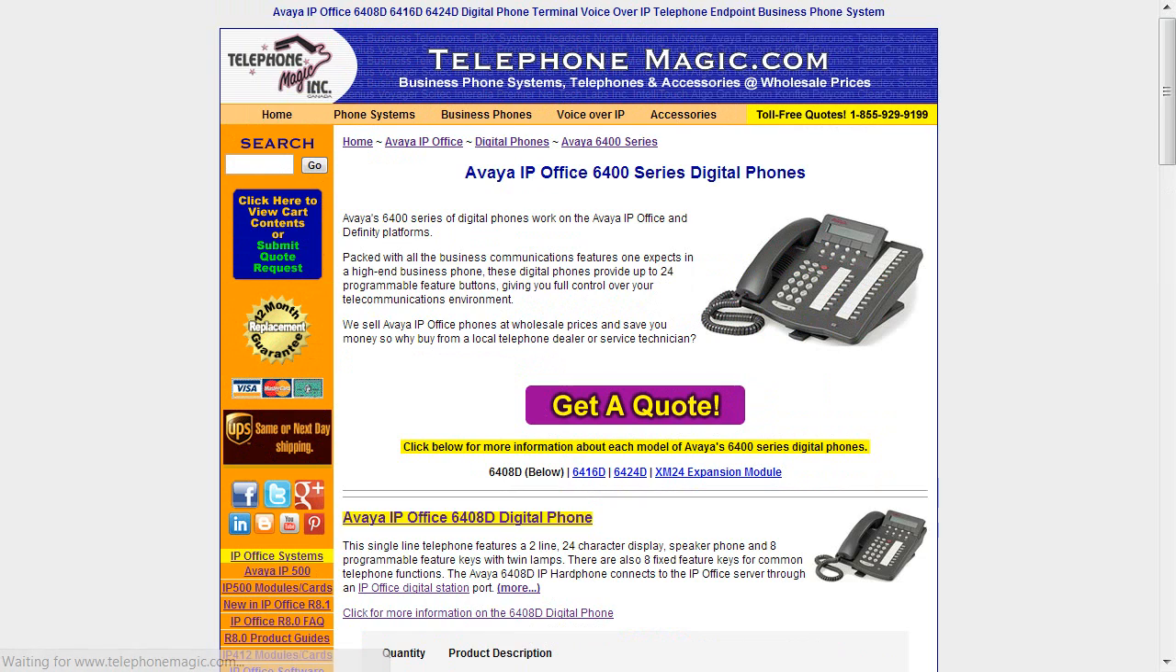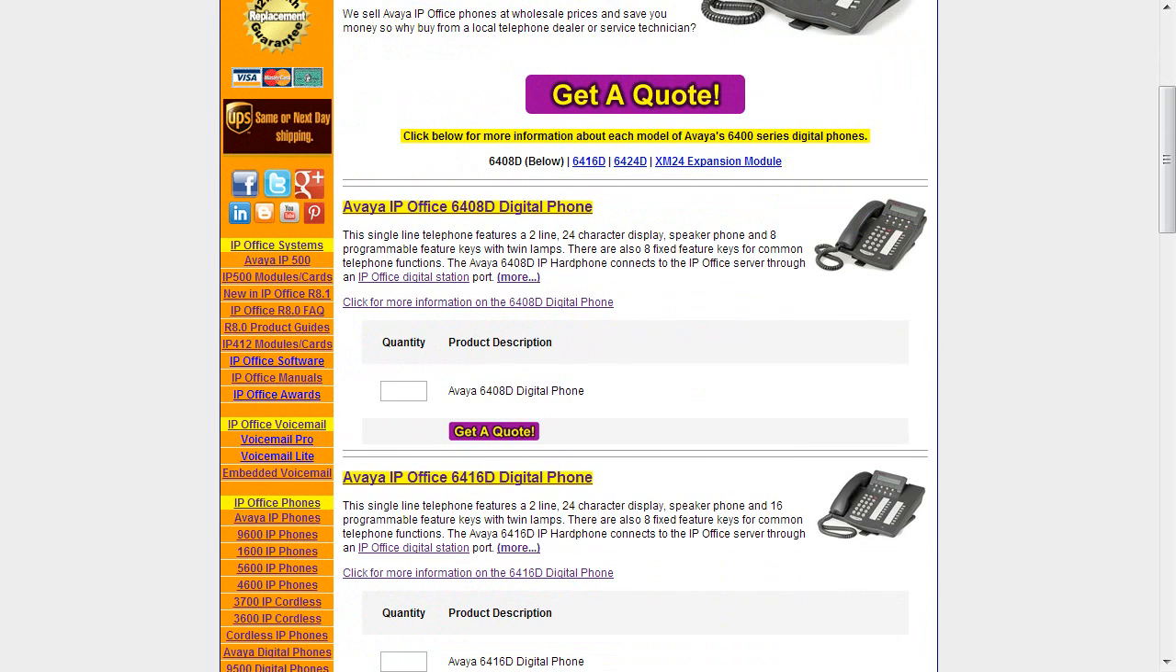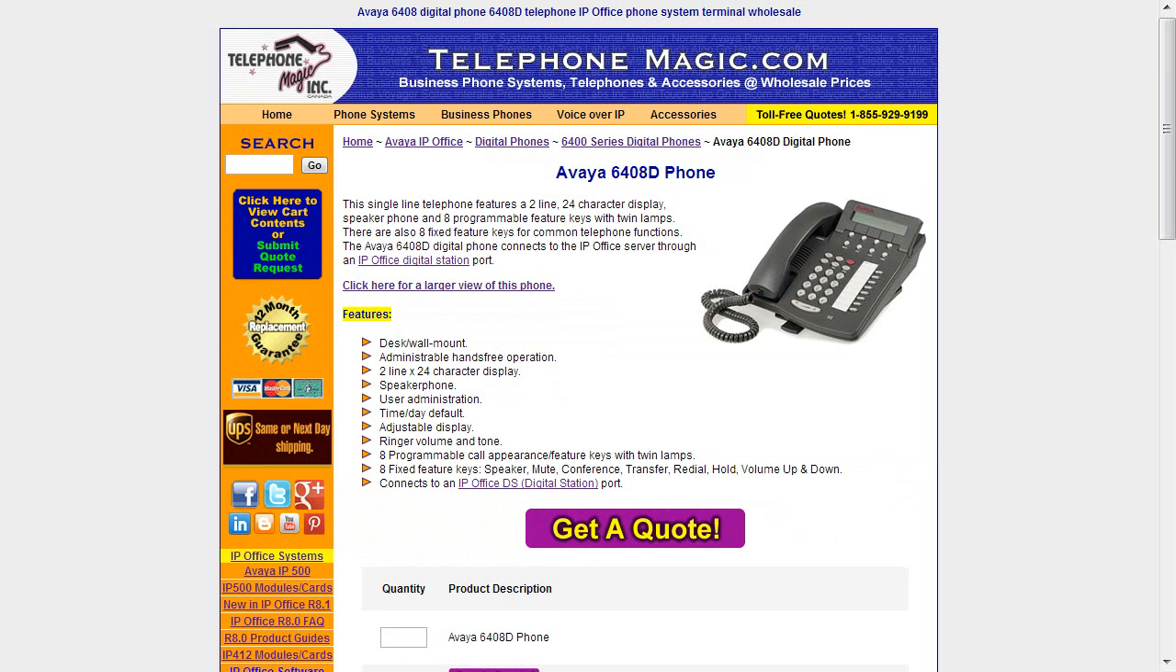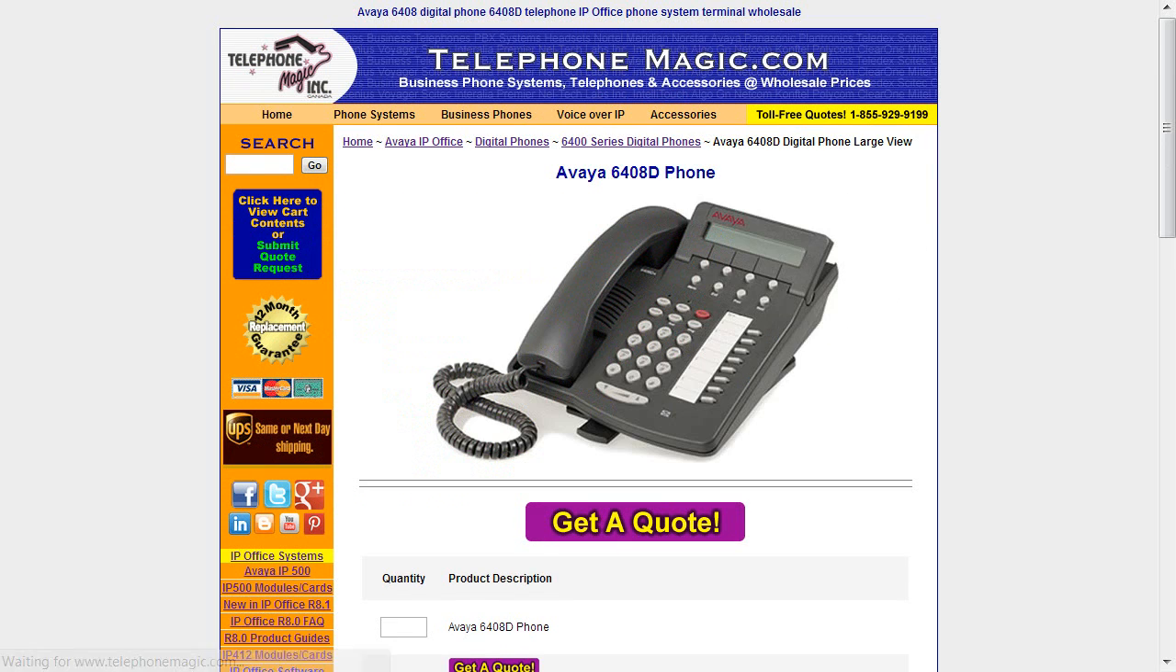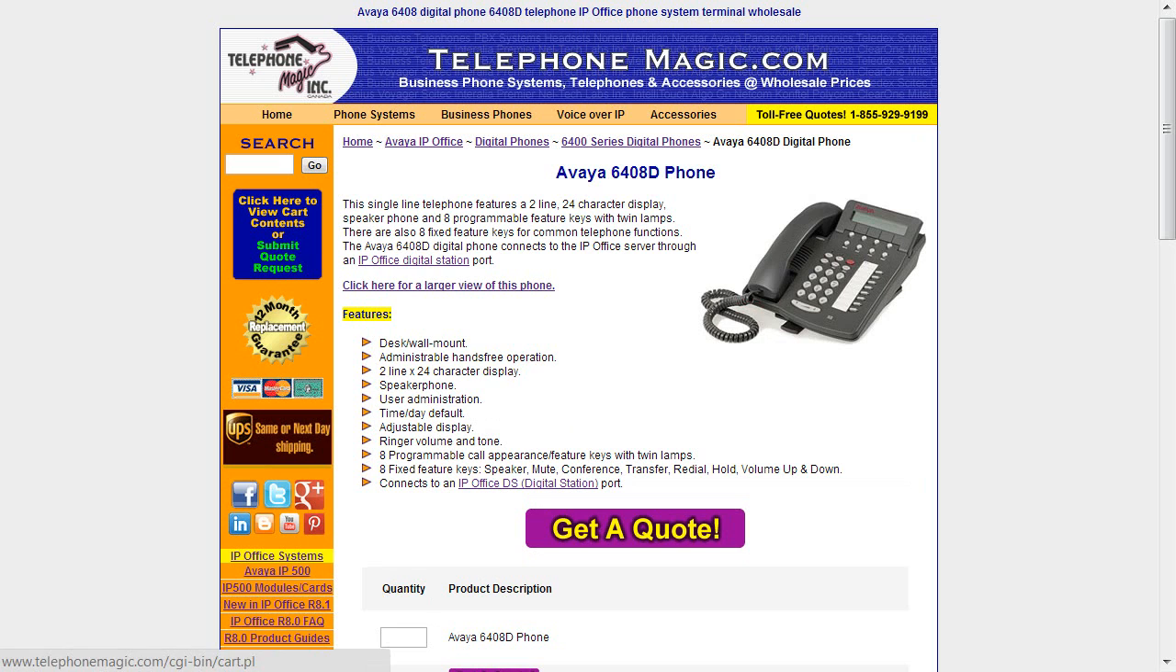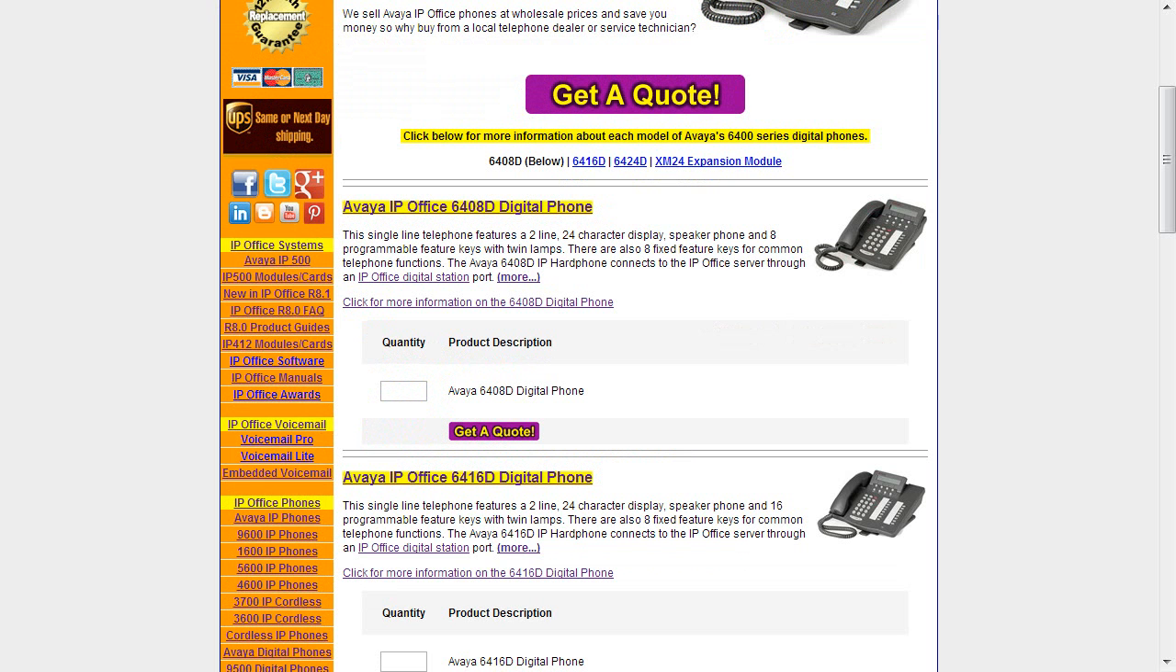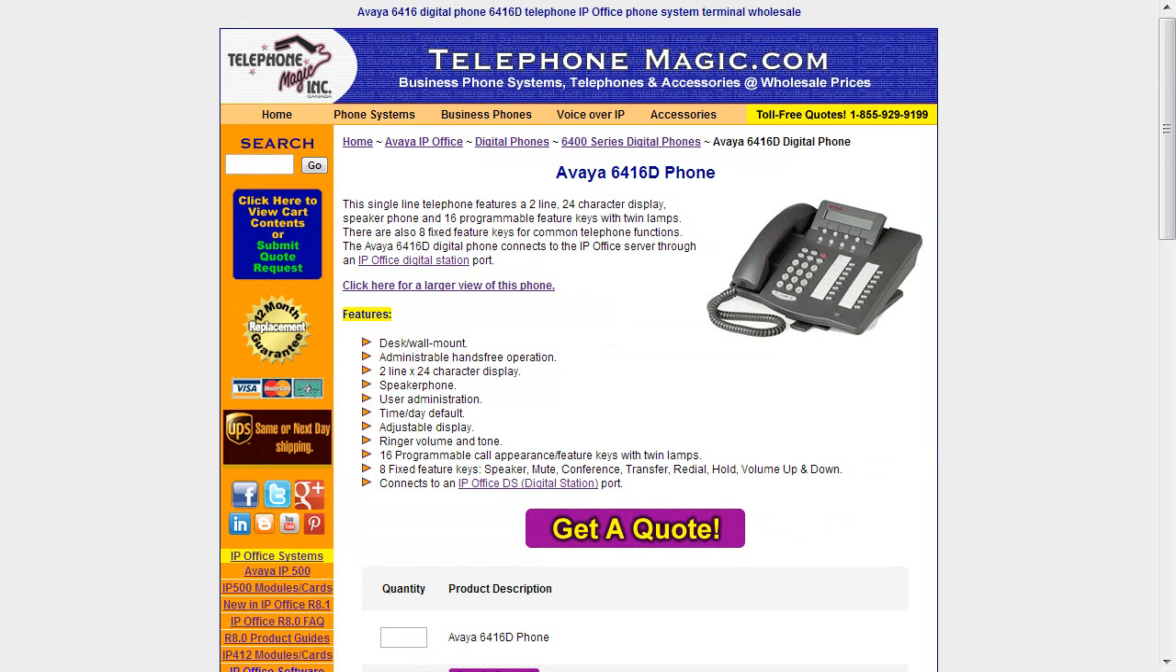And then for Definity, you've also got the 6400 series phones, which also work on IP Office. Now you've got, again, a different styling here. This is the 6408D phone. Why do they call it the 08D? Well, the D stands for digital, and you've got 8 keys down the side here. Again, with soft keys up top at the display, depending if you're in your voicemail or in your call log or what have you.